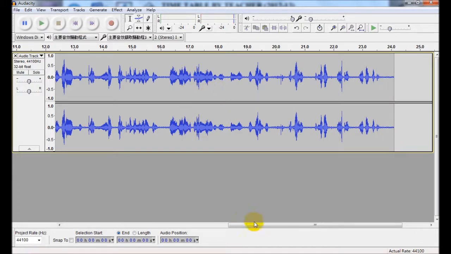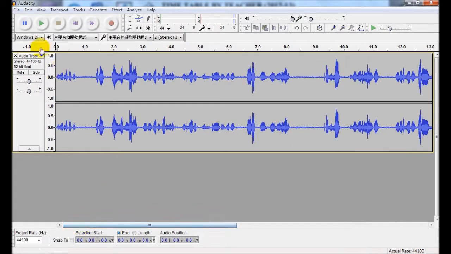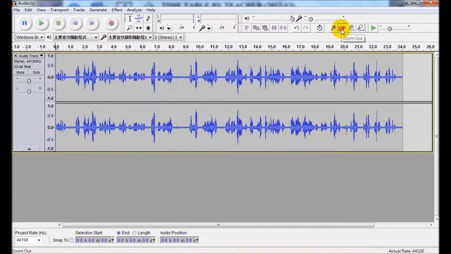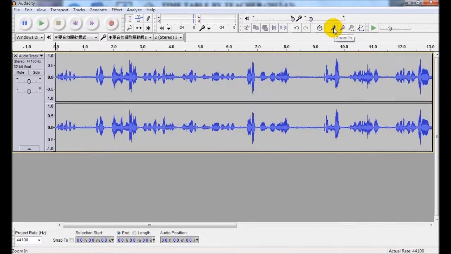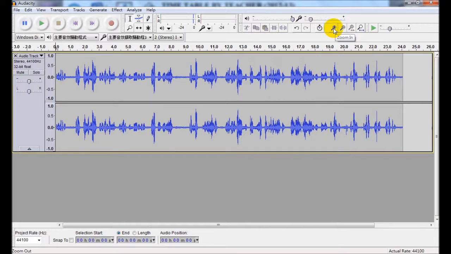And now we can just simply replay this audio part by clicking the play button. To stop, we click the stop button, and we can zoom in or zoom out our recording, our sound file, by clicking this zoom in or zoom out button. Zoom in, zoom in.